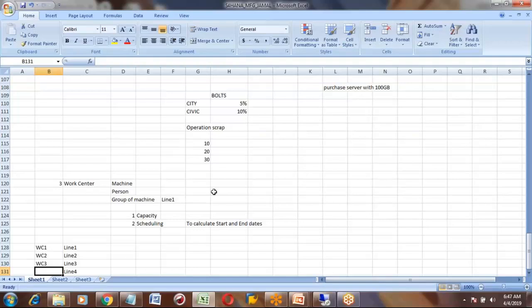So in other words, the capacity will be changed, but the work center will be the same. Yes, correct. I see. Okay. So in line 1 you can say 10 cars it can manufacture. This is 30 cars it can manufacture. This is 50 cars it can manufacture.